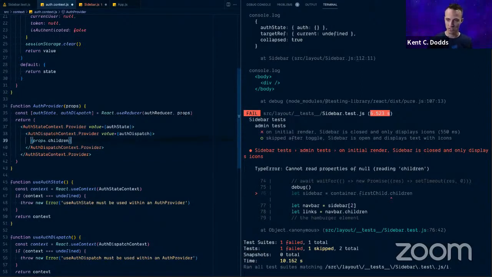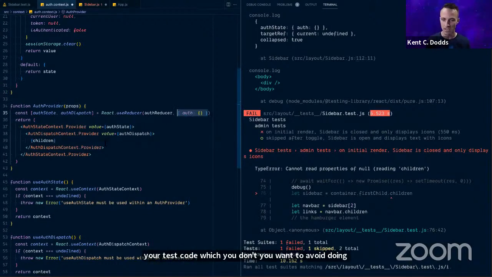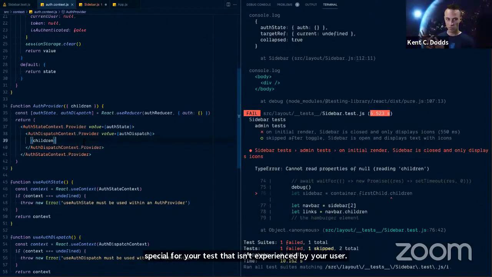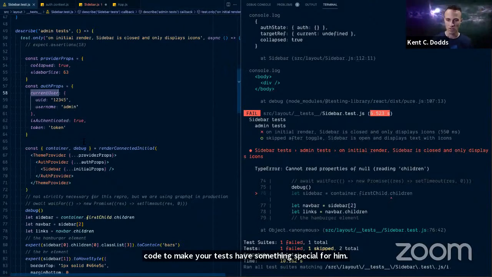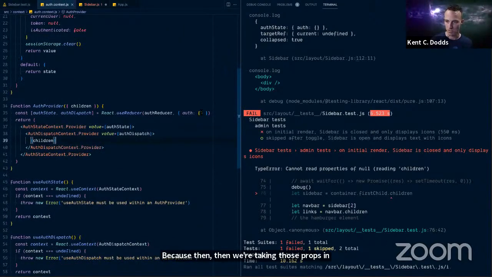For one, you're passing children to your reducer, which is not good. But also this is changing your source code for your test code, which you want to avoid, because it means that you could do something special for your test that isn't experienced by your user. So your test could be passing because it gets this special treatment, but your user could get a bad experience. So we do not do this. This is not a good approach. You don't want to change your source code to make your tests have something special for them. But that would solve the problem because then we are taking those props into consideration.